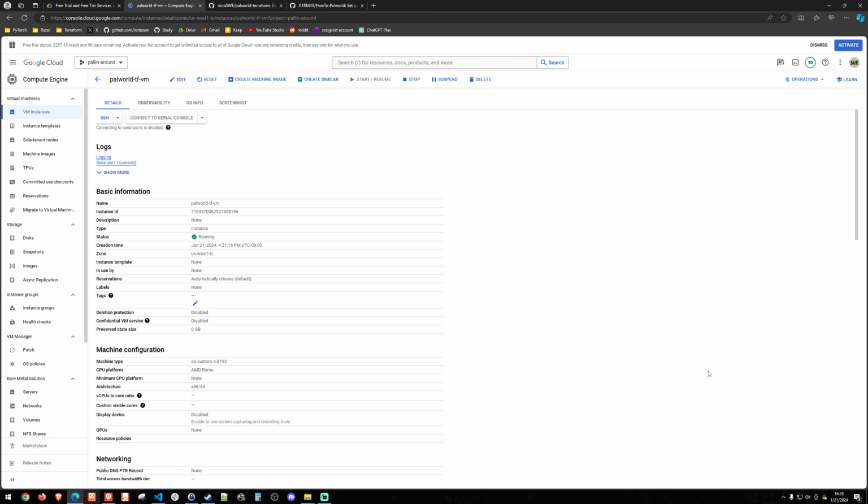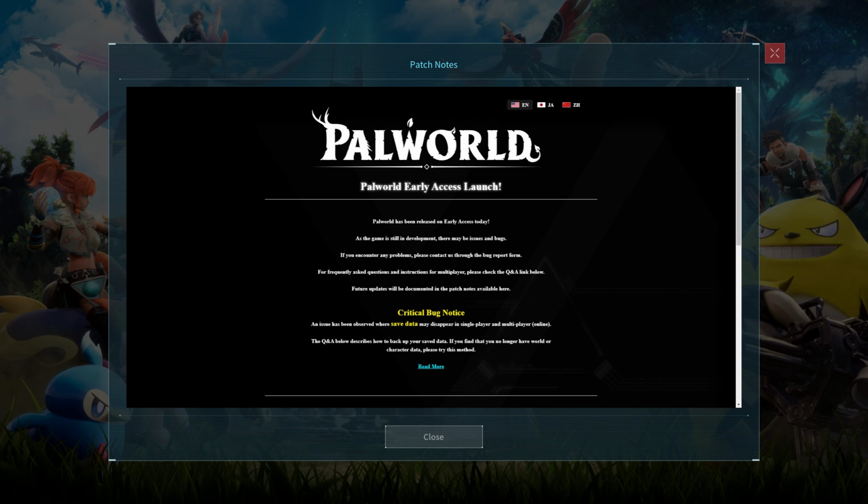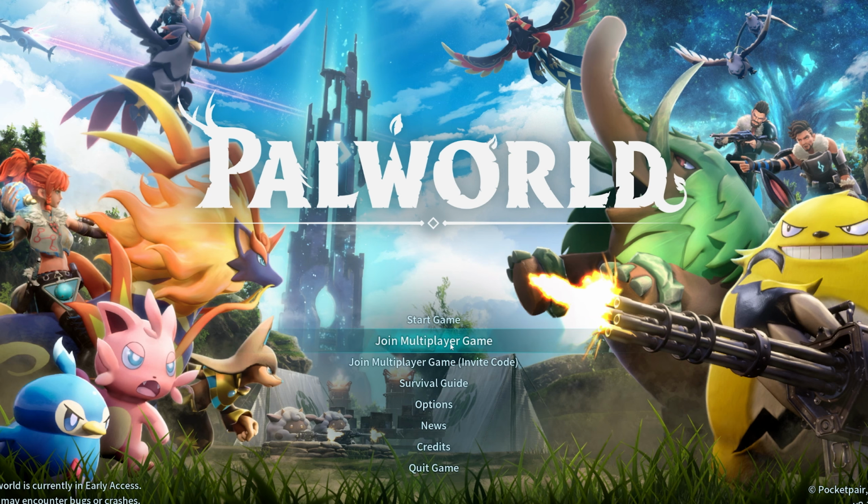So in the UI, I have a new virtual machine that happens to be called palworld-tf-vm, which was defined in main.tf. And we can go down and actually find the ephemeral IP address, which is right here. And I can copy this address, and I can actually go into Steam and launch Palworld. So we see the splash screen in Palworld, and then I can go ahead and join a multiplayer game.